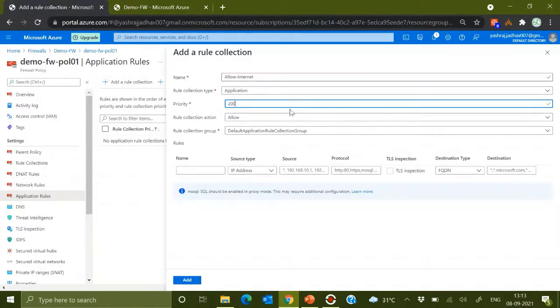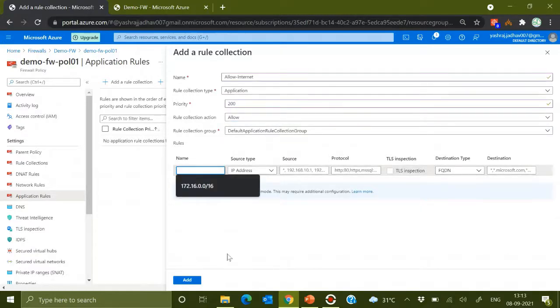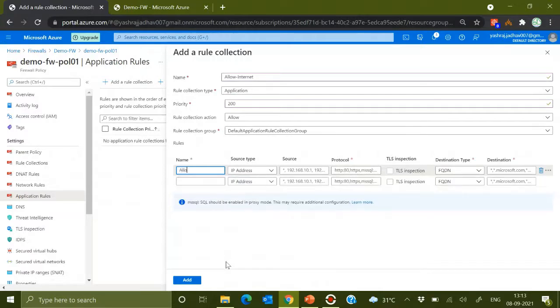Then what kind of action would this rule collection have? It's allow or deny. I'm going to go for allow, and the collection group name would be the default application rule collection group. I'm going to keep it as the default because this is going to be an application rule collection. Now I need to give a name to my very first rule. I'm going to call it allow Google.